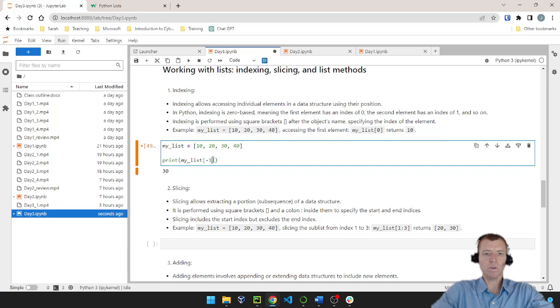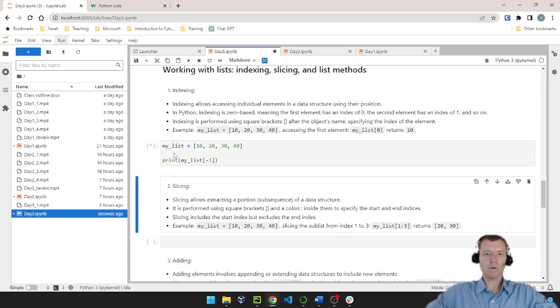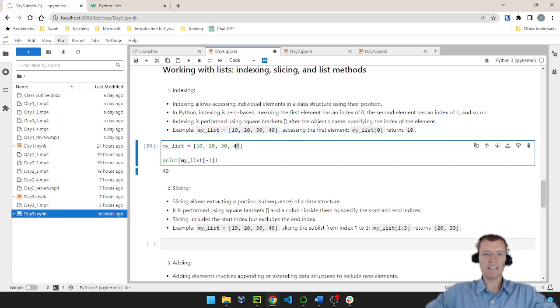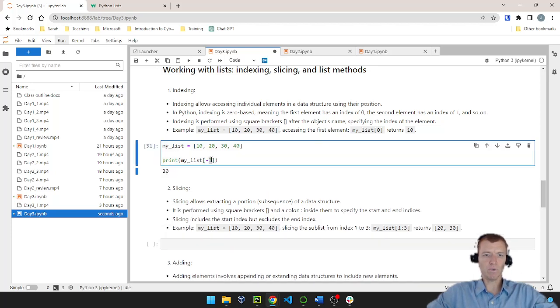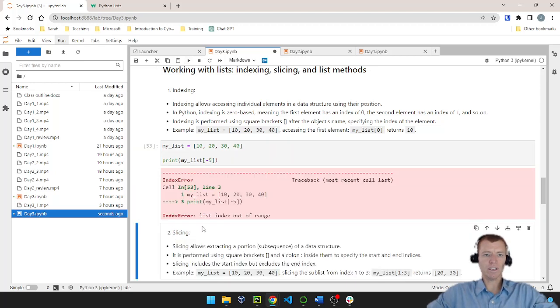It is zero-based, we got it there, and it also has an ability to go backwards through a list. So I could go -1, and that's going to go backwards through the list and start at the right-hand side of the list and say 40 is the -1 item. I could go all the way back to -3. You can see that's a 20, so -4 is the number 10. And that's going backwards through the list there.